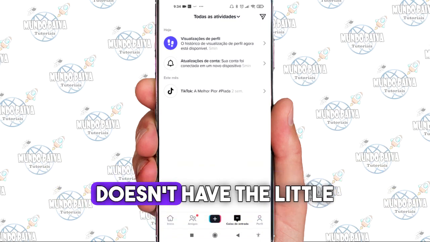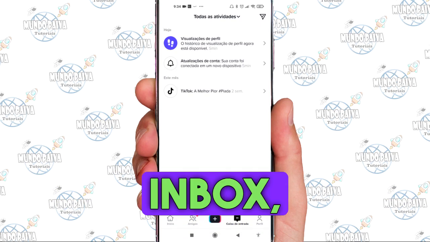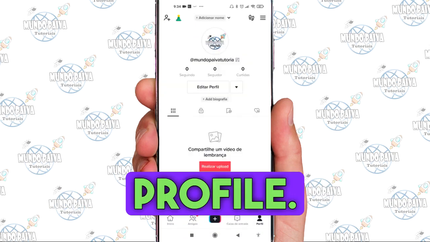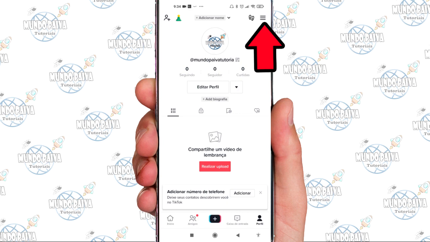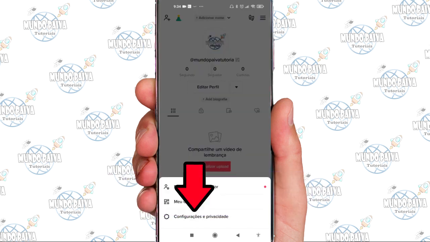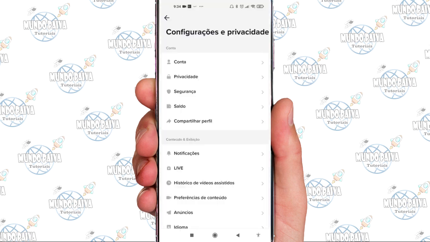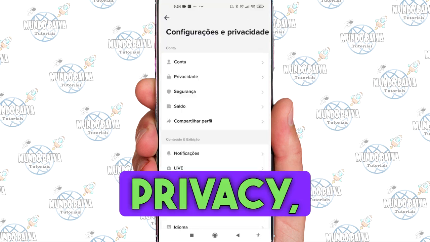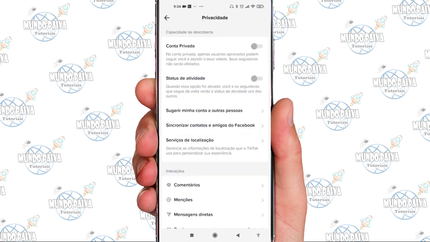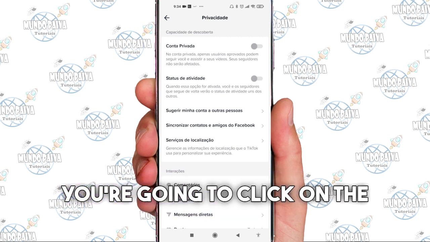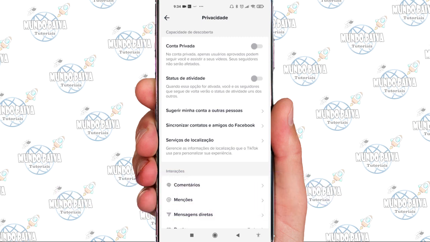If your account doesn't have the little green circle in the inbox, you're going to click here on Profile. You're going to click here on the three lines and click on Settings and Privacy. In Settings and Privacy, you're going to click on the second option, Privacy. In Privacy, you're going to click on the second option again.